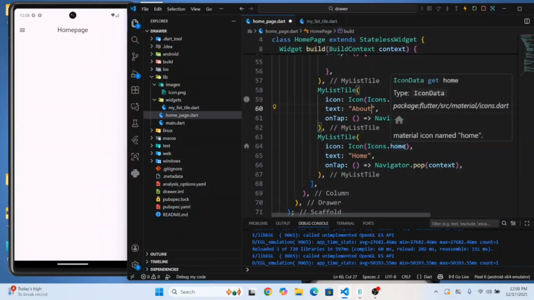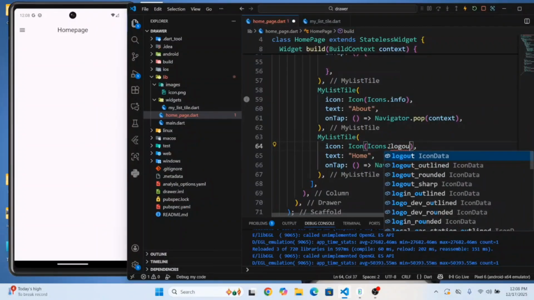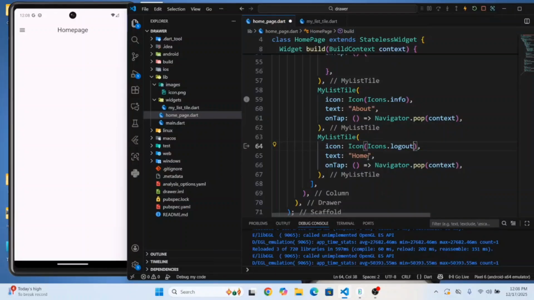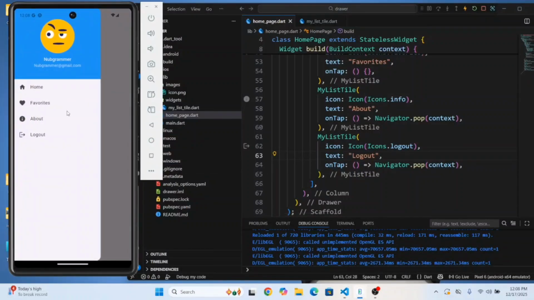And let's change this home to logout, and this text to logout. Okay, change the icon and text and make the onTap blank. Okay, save it, and let's see the drawer, and our sidebar menu is looking cool.